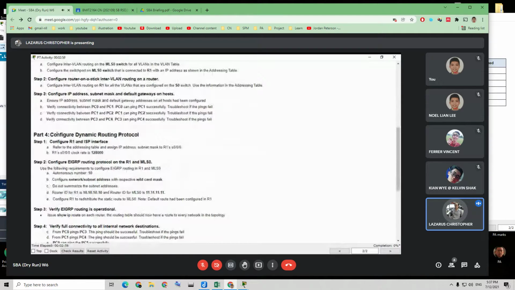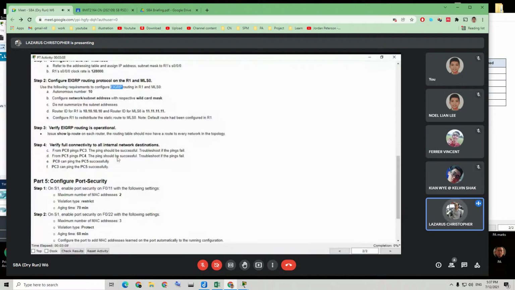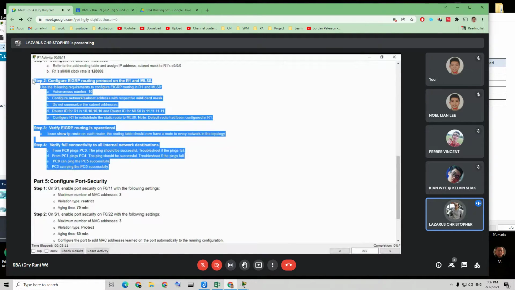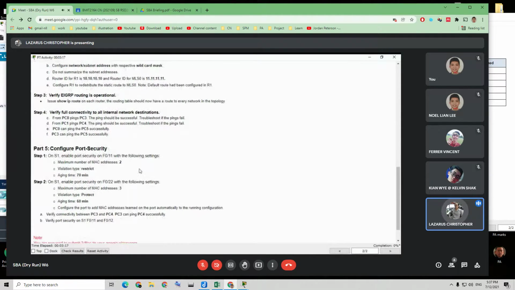And then configure a dynamic routing protocol. This one, I believe, is EIGRP, and then test that EIGRP. I believe you already did that before. Still remember, we did this one. And then configure port security. Let me see: enable port security, maximum number of MAC addresses to restrict, aging time 70. We learned about this yesterday. The same applies there, but with different values. And verify connectivity, verify port security.